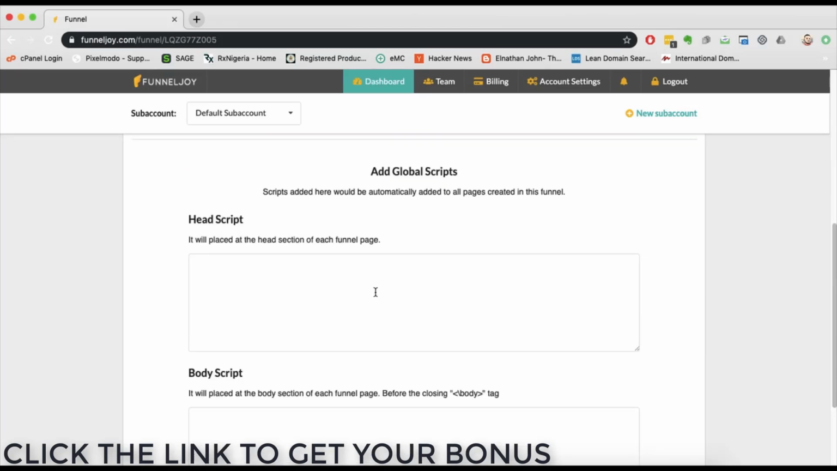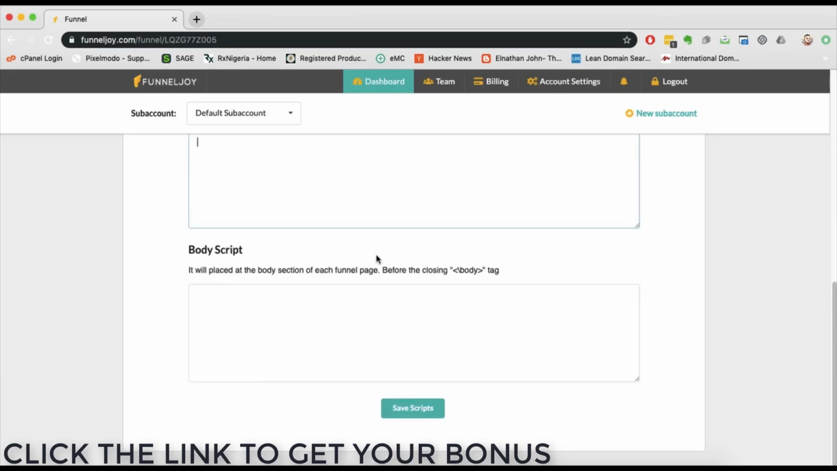Now, what global scripts are, an example of this would be Google Analytics. These are scripts that you want to be present on every page within that funnel. So you don't want to have to remember to add it to each and every page. You can just add it to the global script for this funnel, so any page that is created within it would automatically have that script embedded. An example to use this for would be a chat application, or like I said, Google Analytics.